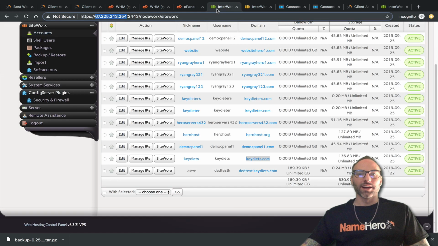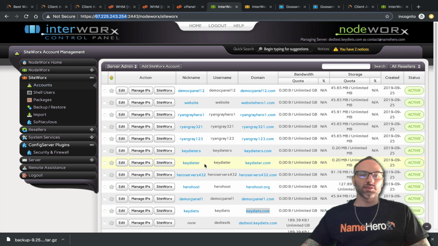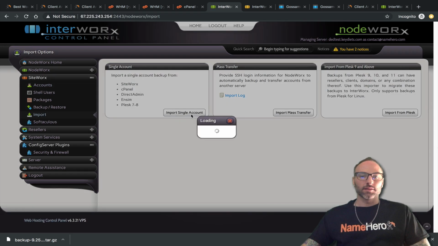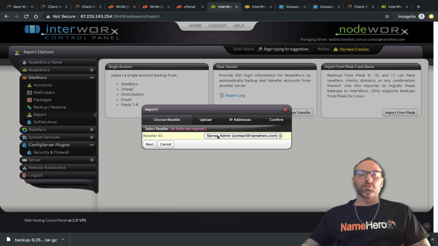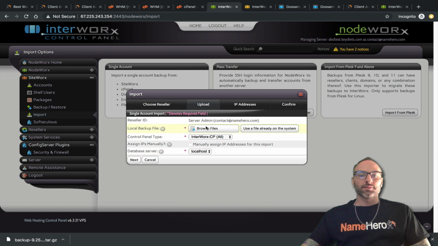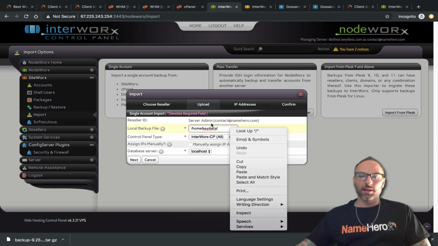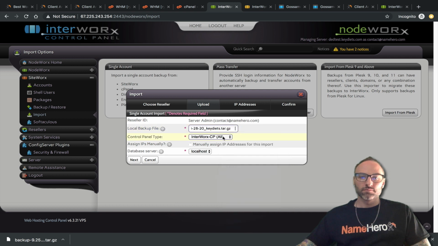Copy. Okay. All right, so let's go back into InterWorx. Now this is already created. We just grabbed a backup from cPanel, and we're going to go to import, a single account import instead of mass. This is my root domain, so I own it. I don't have any other resellers. Next. So instead of uploading this, I'm going to use a file that's already on my system, /home/keydiets/ the backup name. And I know to make sure I remove any extra spaces, and you can see I just deleted the trailing /.